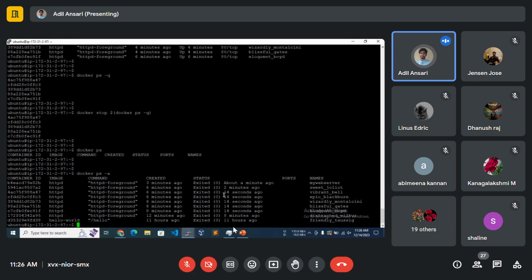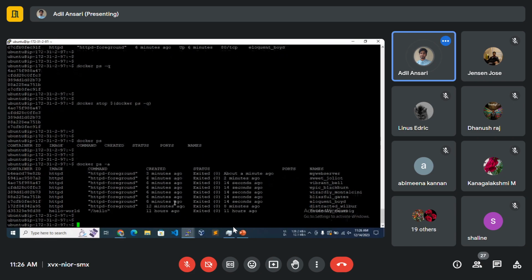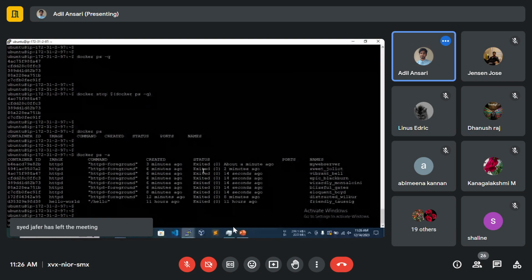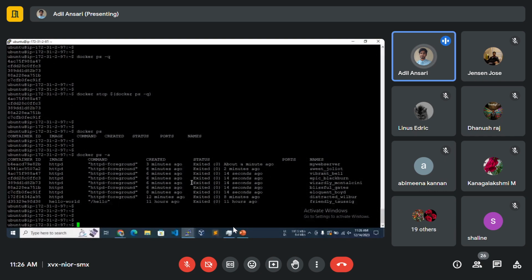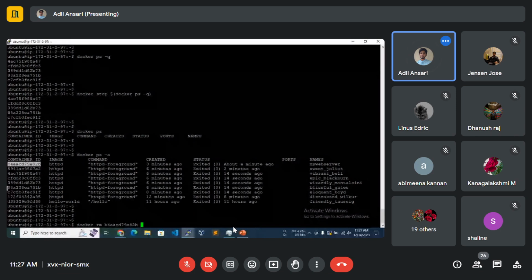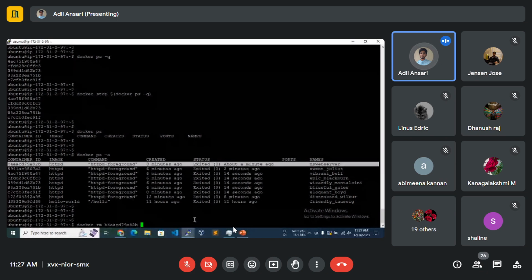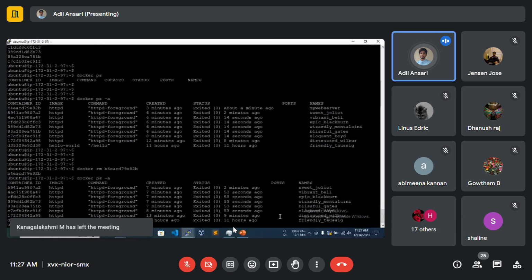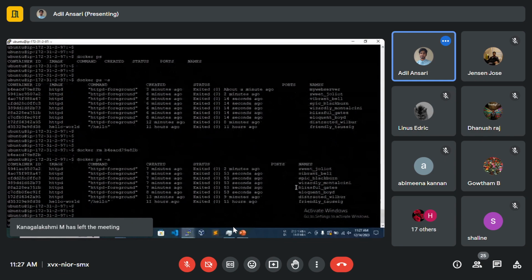Let's see all the containers that are stopped. So these are all the containers that are stopped. But if you want to remove these entries also, you don't want to see these in exited status, you want to just remove them, there is a command docker rm. Docker rm means docker remove. Either you pass the container ID or the container name. I pasted the ID of this my web server, and let's check. Docker ps hyphen a: my web server is removed.